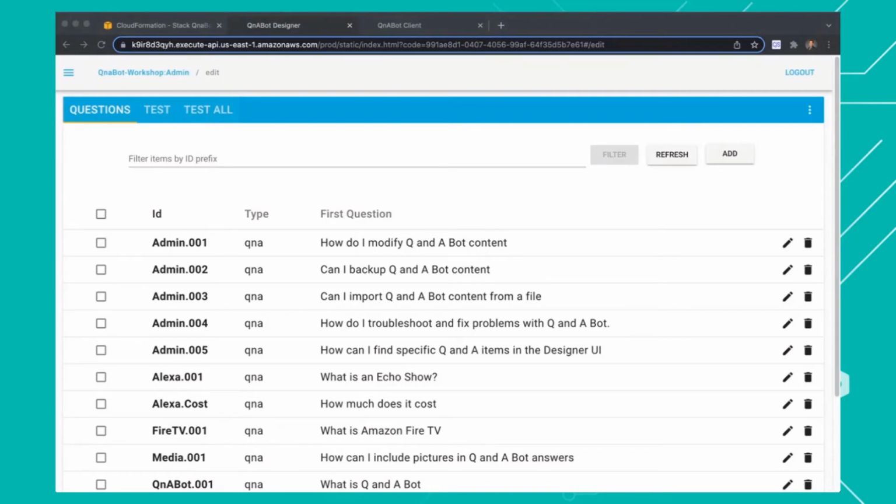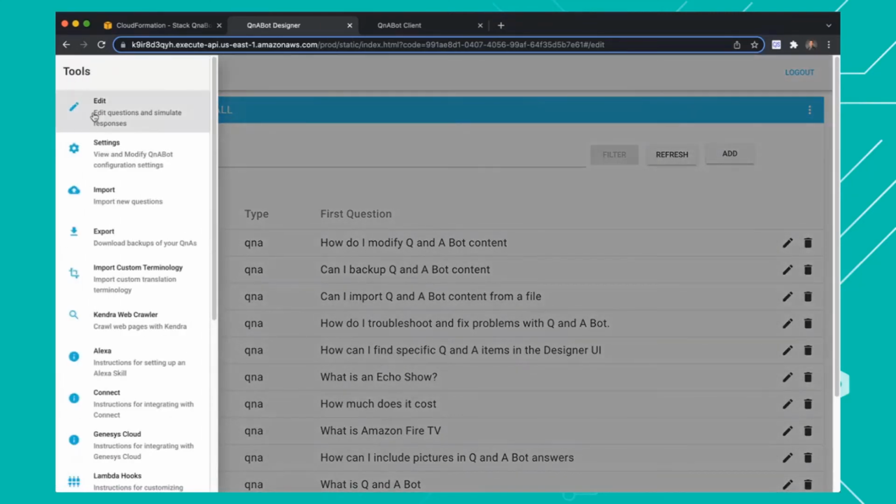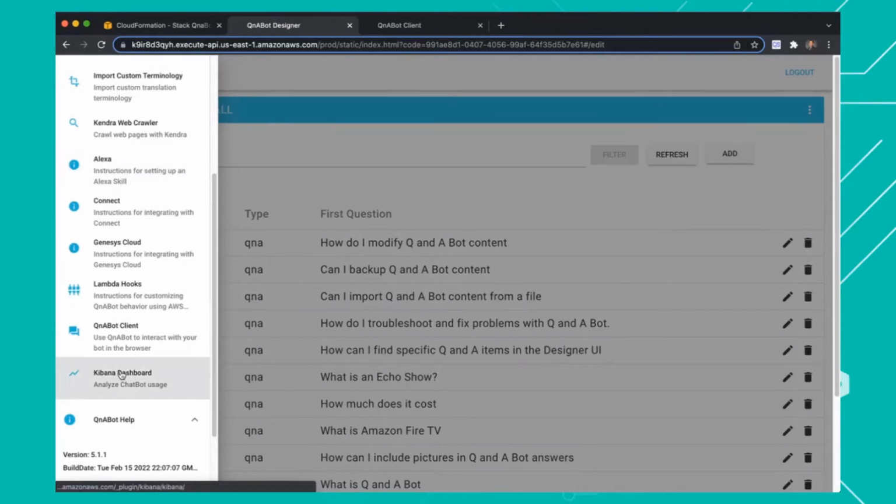And so to do that, we have the QnABot Kibana dashboard that gets pre-deployed with Amazon Elasticsearch and QnABot Solution. And that's available in the hamburger menu again. And if we scroll down to the Kibana dashboard, we can select it and then log in.